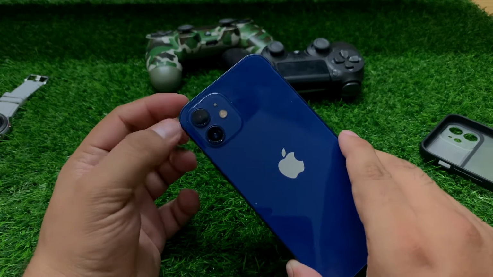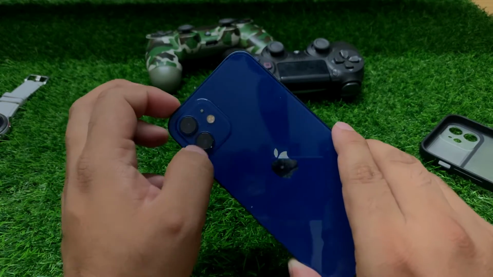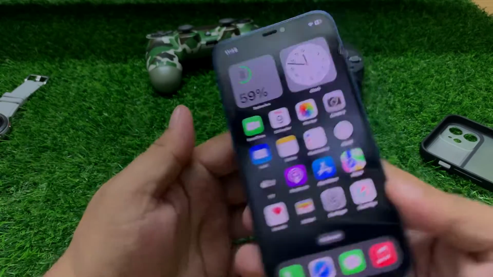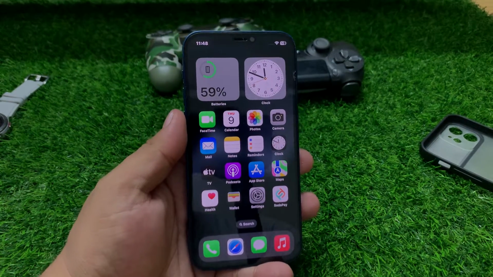If solution number 2 is not working, now applying solution number 3. Solution number 3 is, if the lens is covered, simply remove the lens cover and fix your problem. If solution number 3 is not working, now applying solution number 4.